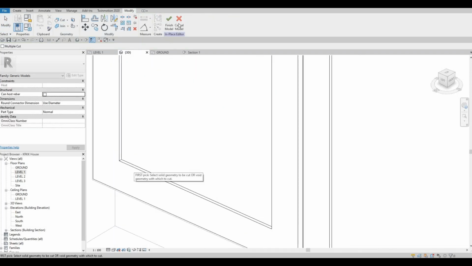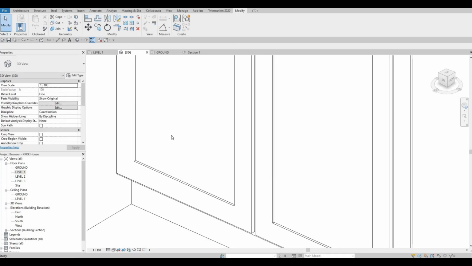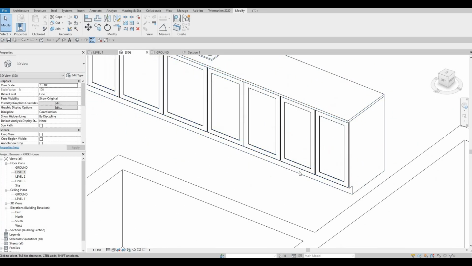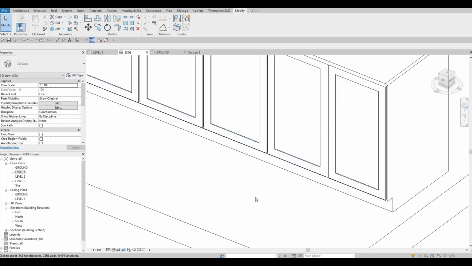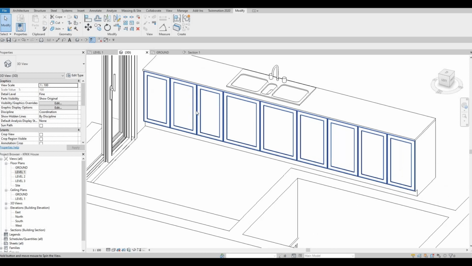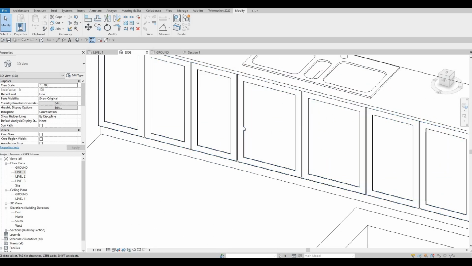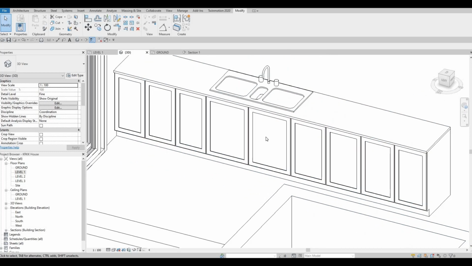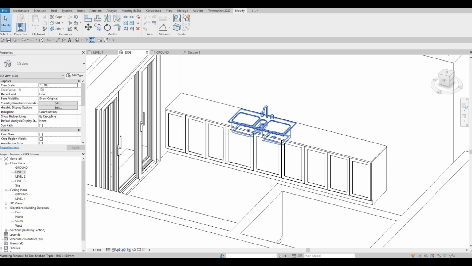So we have an indentation, and it's a lot cleaner. It looks modern, and we created it easily by just creating a void in front of it. And then we just need to add handles, and we're done with this base.